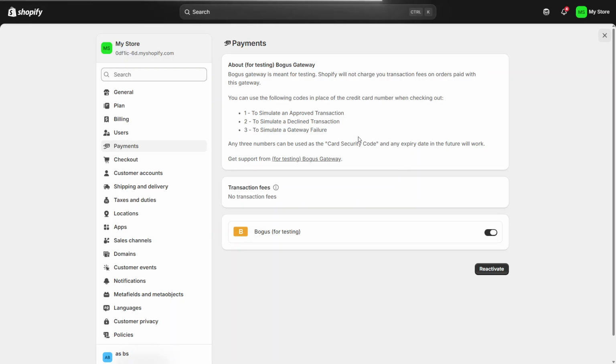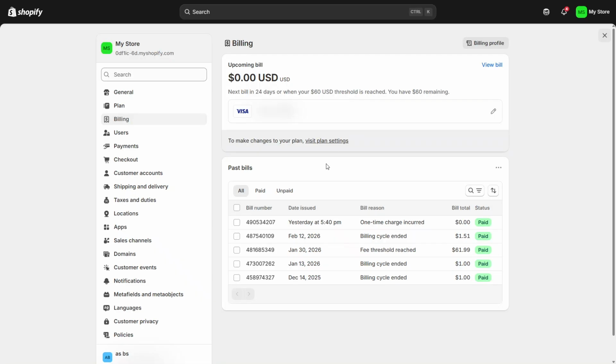Finally, let's confirm your billing is in good standing. Back in Settings, look at the left panel again and find Billing. Then click it. Here, you'll see a list of your past and current bills. Carefully check for anything like an unpaid subscription invoice, an expired trial that was never upgraded, or any billing that failed due to payment method issues.